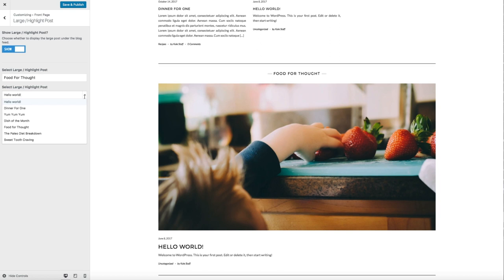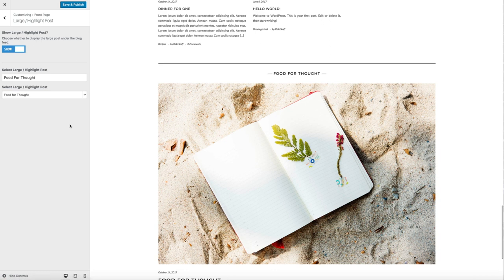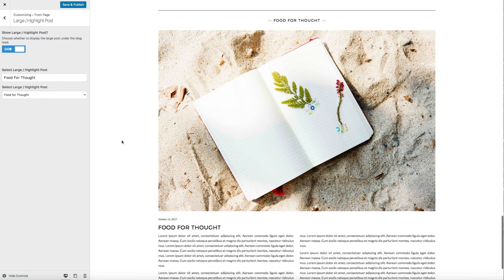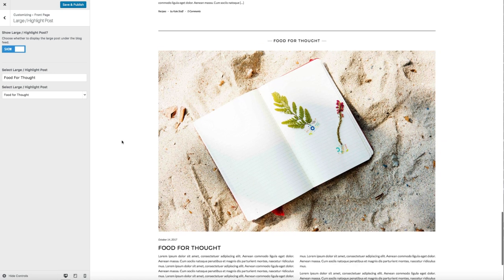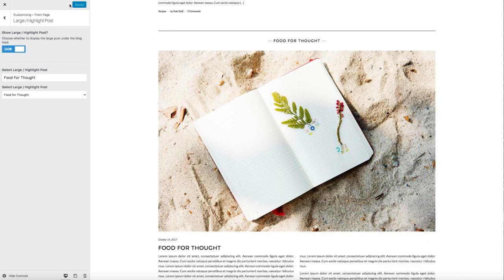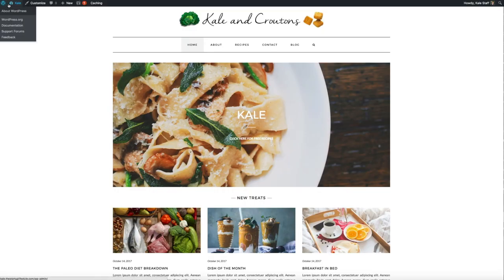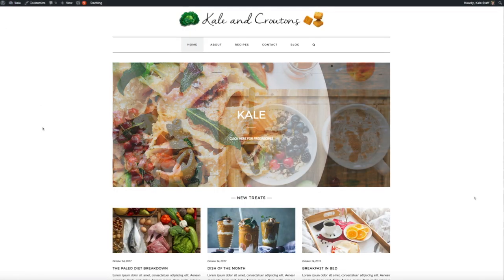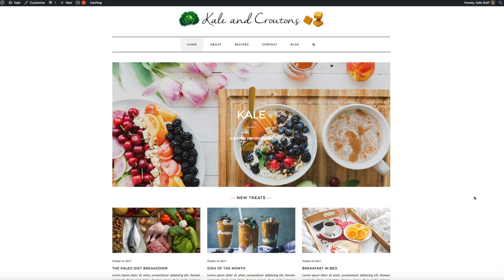Next, click the drop-down menu to select the post you want to display. And this is exactly like the featured post drop-down. So simply select from the list of published posts. And there we go. As you can see, we now have a unique and specific post that is highlighted at the bottom of our homepage. Looks great. So let's make these changes live. So we'll click on the Save and Publish button, and then we'll exit out of here. So click that X. Perfect. Moving on to the next step.